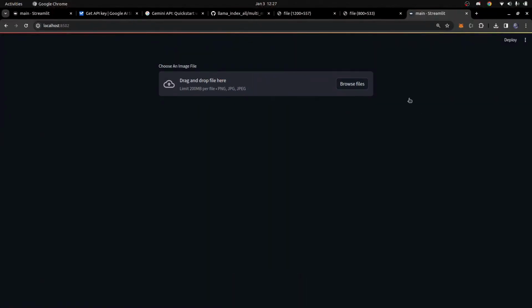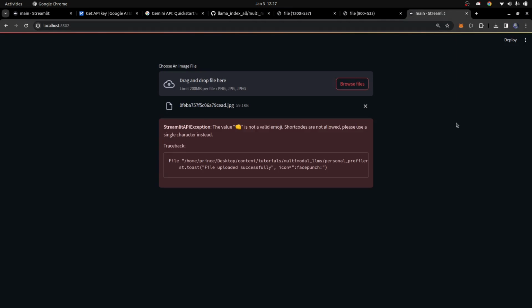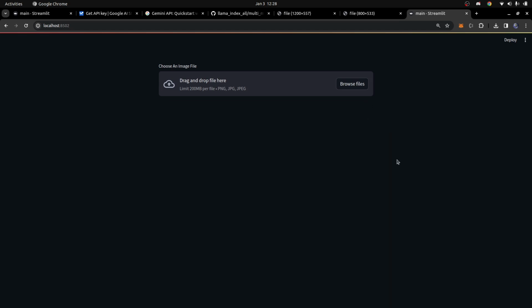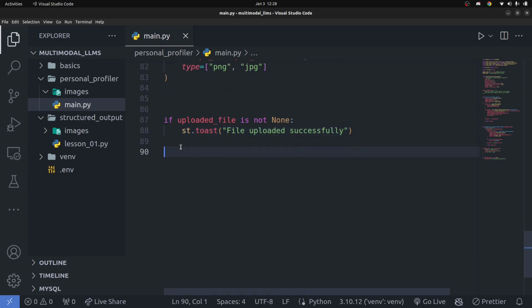So now this is the application that we have. You can upload a file, and basically you want only image files. So this is a picture of Ronaldo. I upload it, nothing happens, right? The value, this is not a valid emoji, right? So that's another issue. You can delete this emoji thing. It looks like it's not working, so just get rid of it. You can add your own emojis from online or other resources if you want to. So yeah, that's it. Just display a toaster once the file is uploaded.